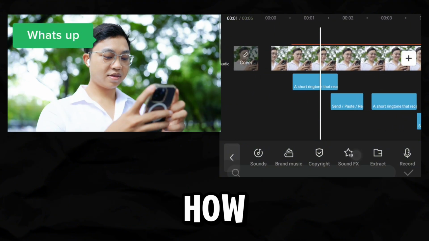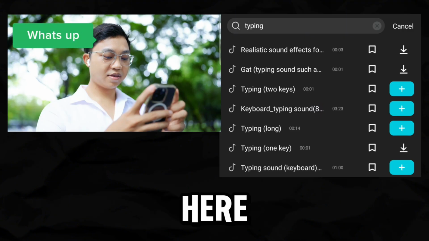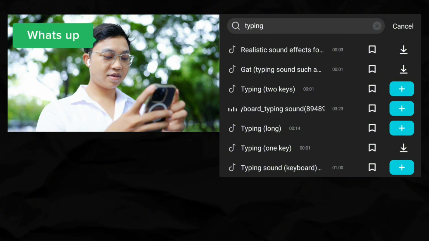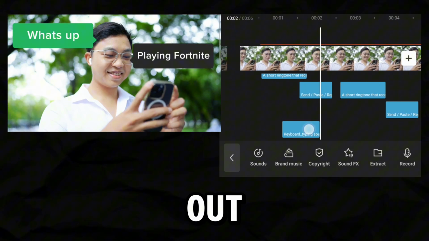If you ever wonder how to implement and where to get this typing sound from keyboards, here you can find it. After adding sounds or anything else, of course you need to adjust everything, cut out the parts you don't need.